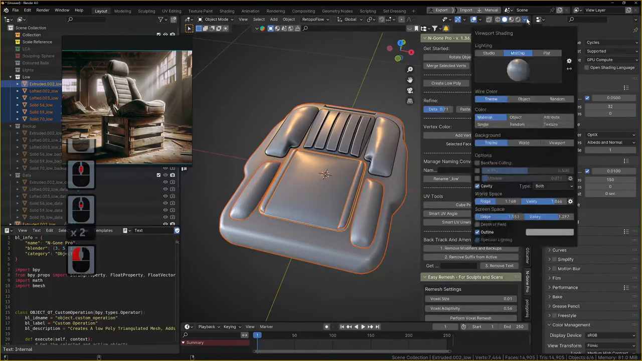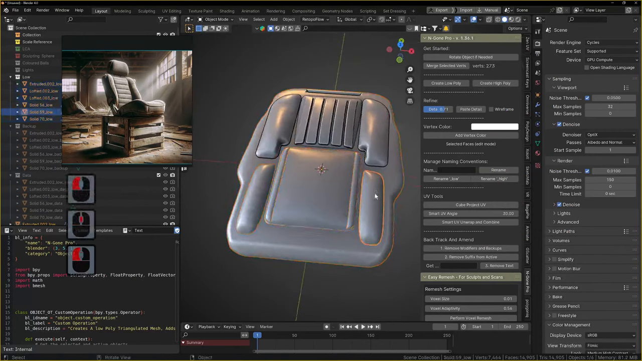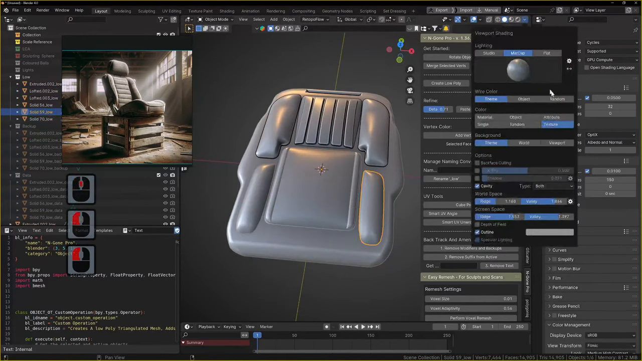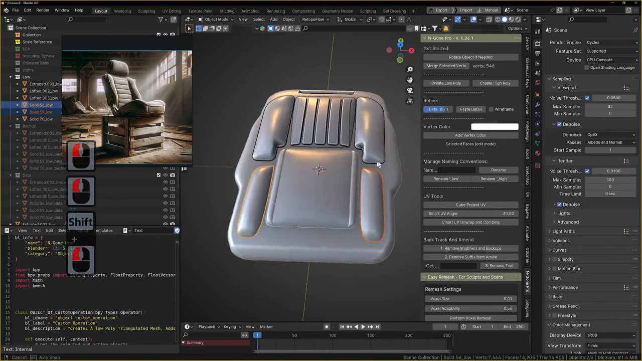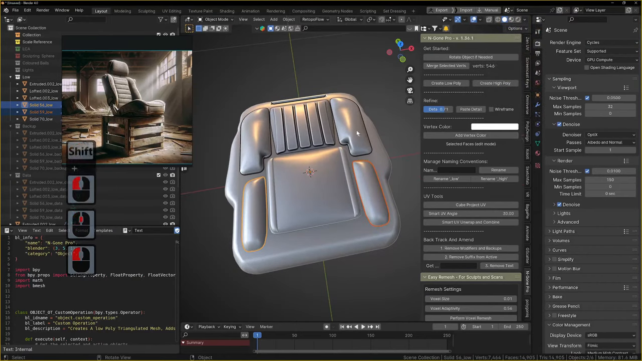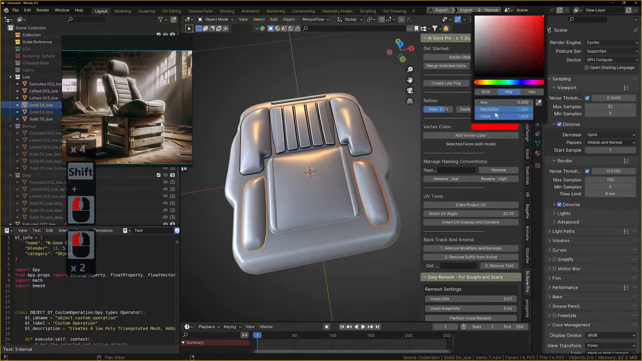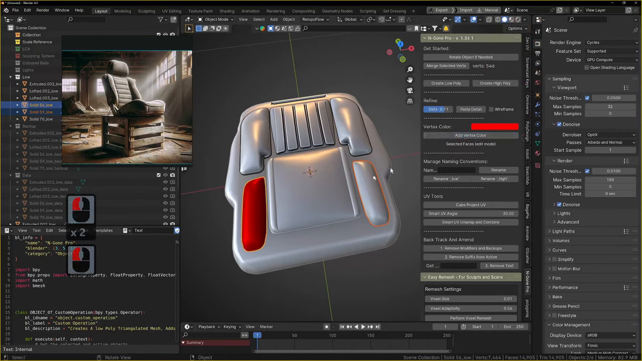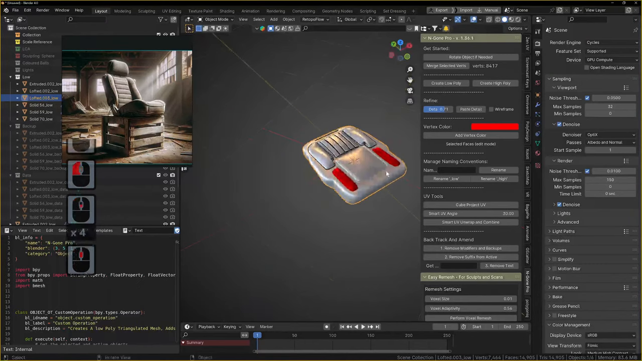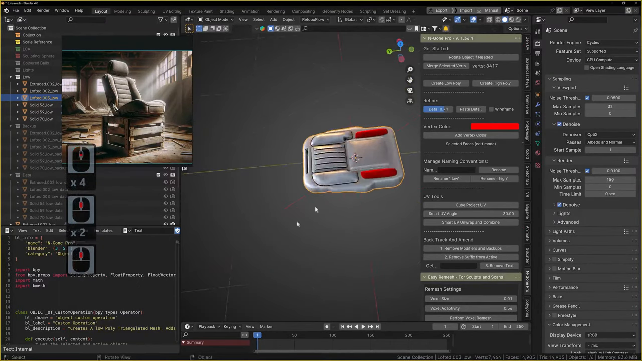And then these are new features. They're not on the release yet, but I'll make sure that I've got them in the release for the Blender Market sale. I can just start to add vertex colors, etc. Anyway, I feel like it's the best of both worlds for me.